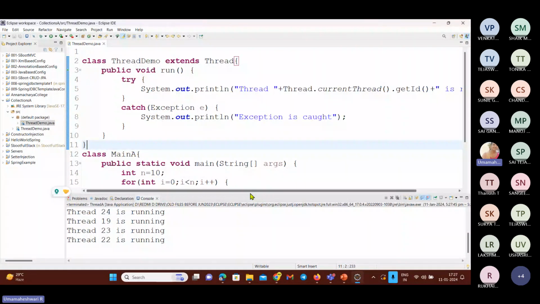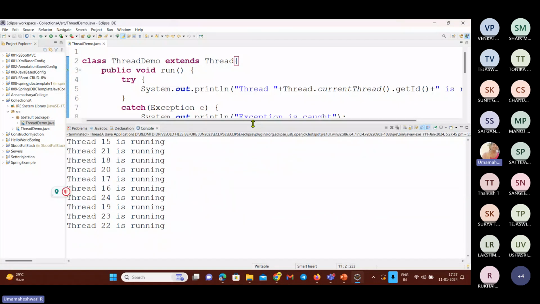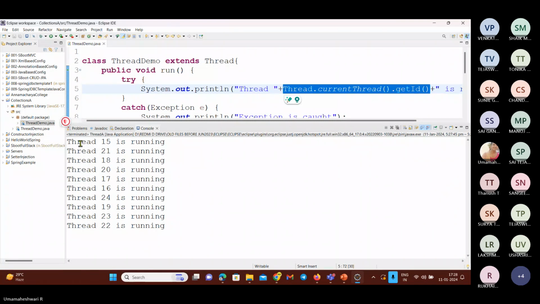Now you can see, I'm sorry, students. I've added this servlet, so that's why it is showing an error. Now you can see what a thread is, and it fetches the current thread ID. The IDs are 15, 21, 18 and 20. It goes on like this. I've mentioned 10, that's why it is showing 10.